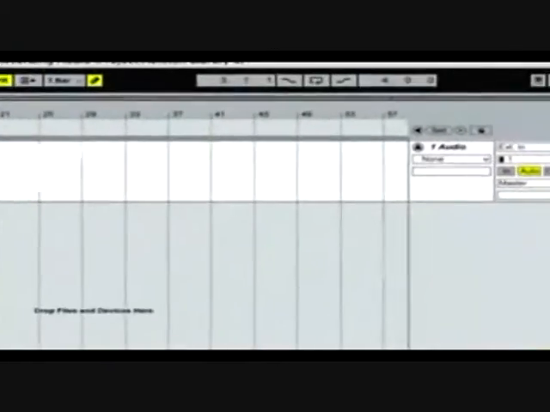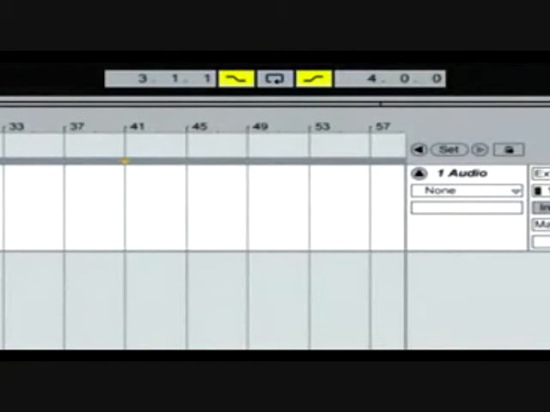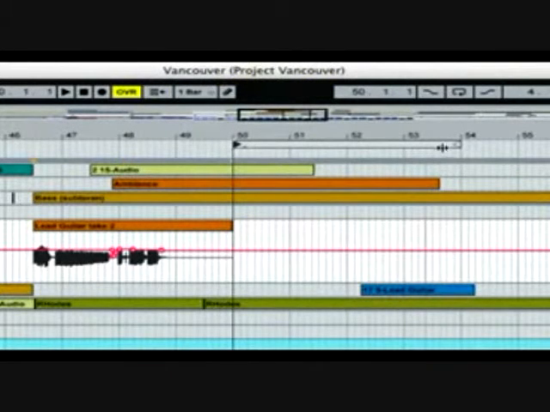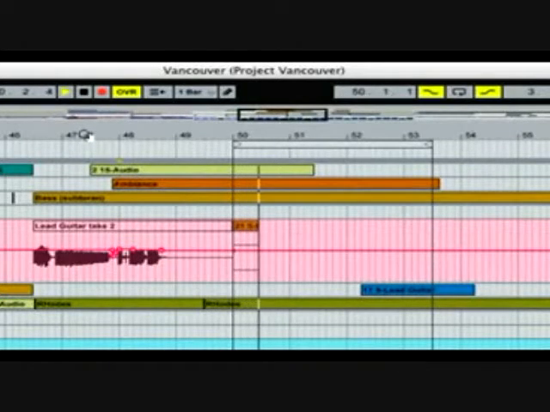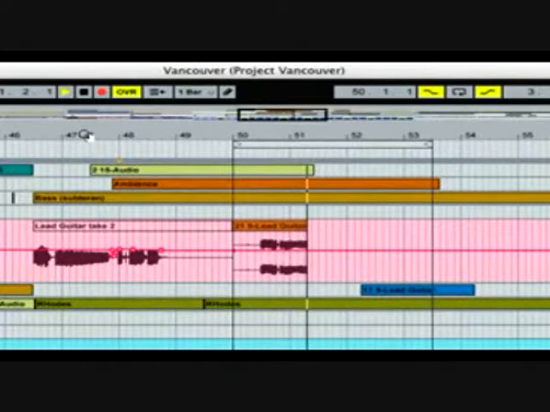You can also set up punch points. Drag the left and right edges of the loop brace to define the in and out points, and activate the punch in and punch out switches in the control bar so that the recording only happens within a defined region. The loop brace can also be used to set a section of the arrangement to be looped.